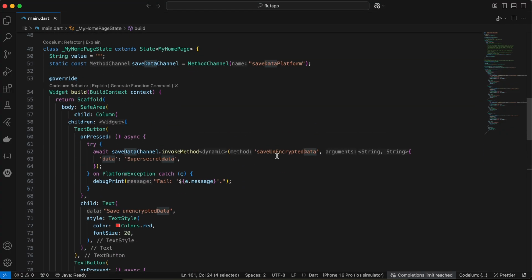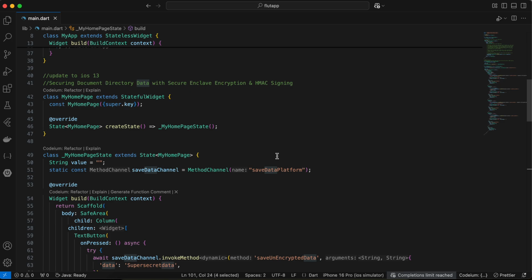In this video I will show you how you can secure your documents directory data with secure enclave encryption as well as HMAC signing in a Flutter iOS application. You can't store a large amount of data in the keychain, so if you have created a file inside your documents directory and you want to encrypt it, then secure enclave encryption and HMAC signing would be really helpful for you.